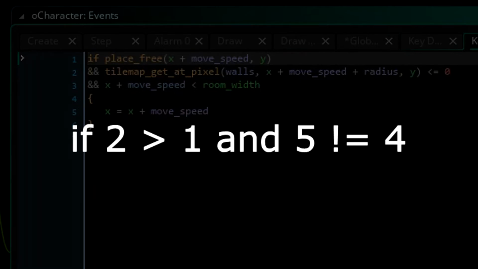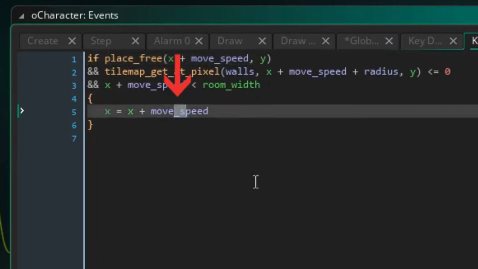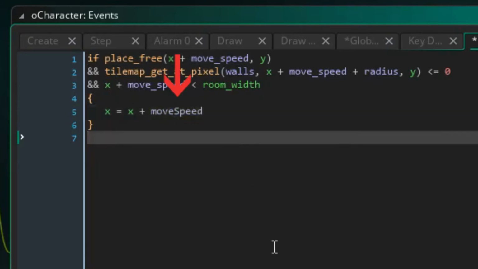You can read the sentence out loud to see if it makes sense. If 2 is larger than 1 and 5 is not equal to 4, then do the following. Other things you will notice is people writing a semicolon after their commands. This also comes from other languages where it is required. You will often see variable names like move speed written differently, for example with a capital letter in the second word.